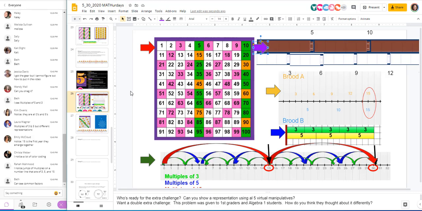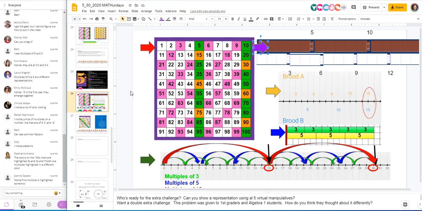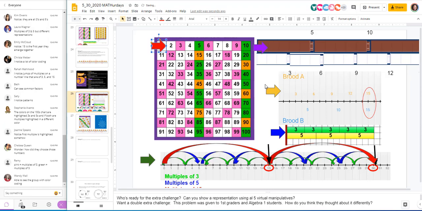All right, we can see a lot of factors, multiples, threes, fives, and 15s, and lots of color coding. Let's see how the different groups did it. Whoever created this pink, green, and orange hundreds chart where the red arrow is, can you tell us what you were thinking and why you chose to use the hundreds chart in this way? Go ahead and turn on your mic and share with us.